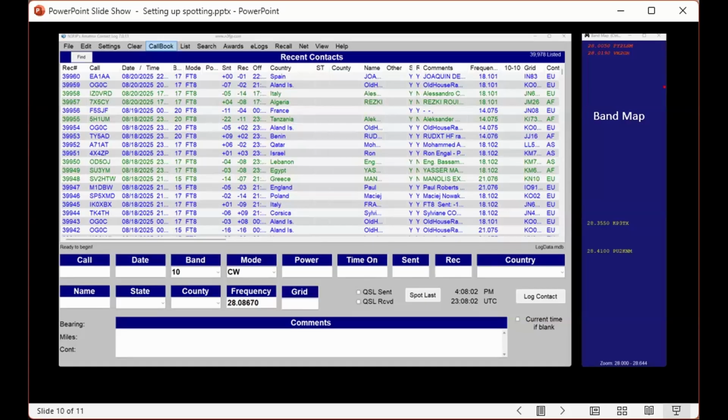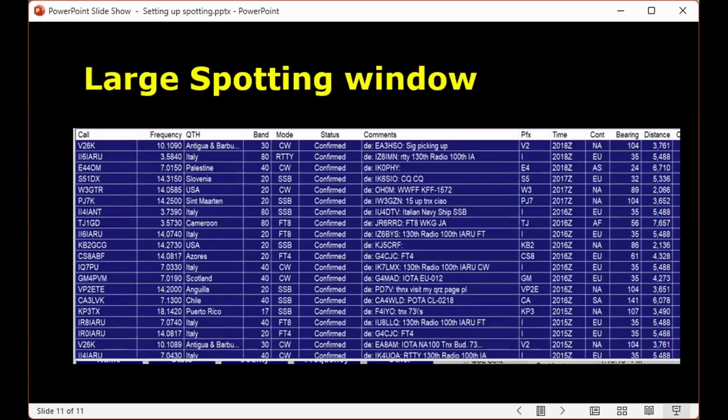And the band map is exactly the same in both programs. It comes up on the side and you can move up and down the band map. And that's a quick way, especially in a contest. And then I use a large spotting window on another monitor. So it's going to show me all of the details, including where I put my rotator.